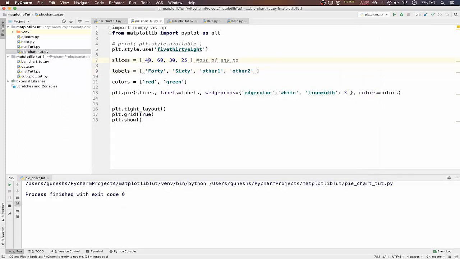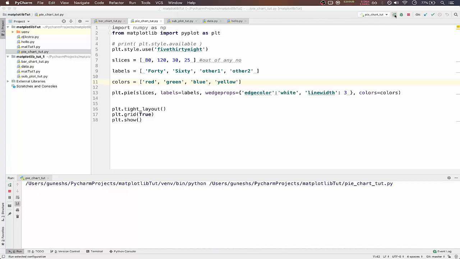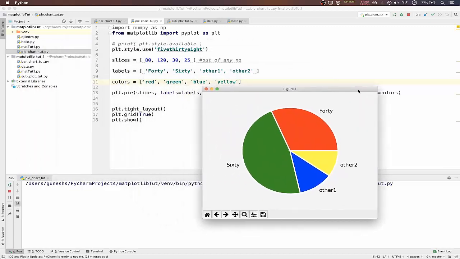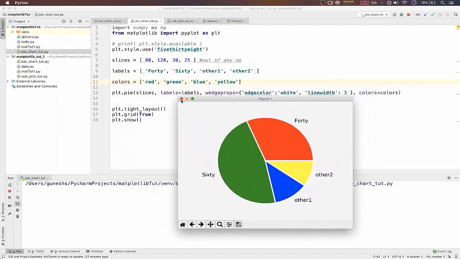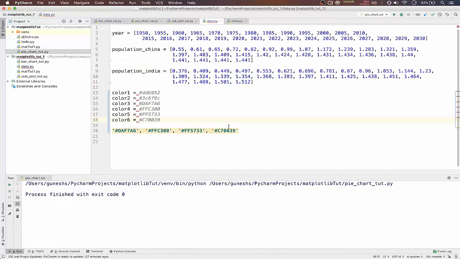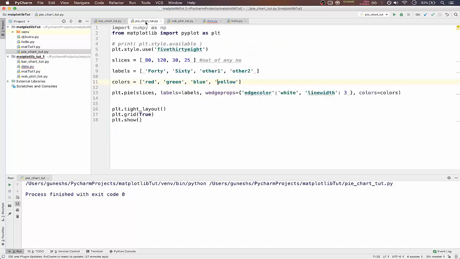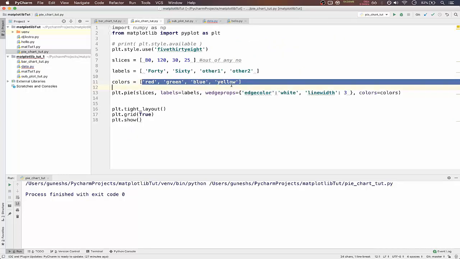I'll close this. Now let's make it 80 and this one 120. Yeah, and we'll add some different colors like blue, comma, yellow, and now we'll run, and you can see it is allocated according to the slices. These are hexadecimal codes of color, so you can also pass custom colors. I'll just copy that and paste it here.